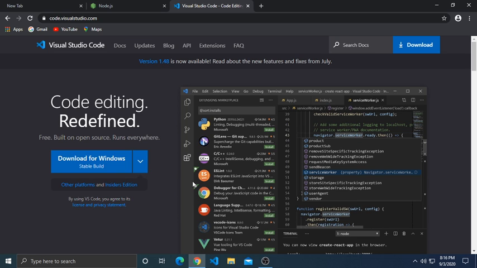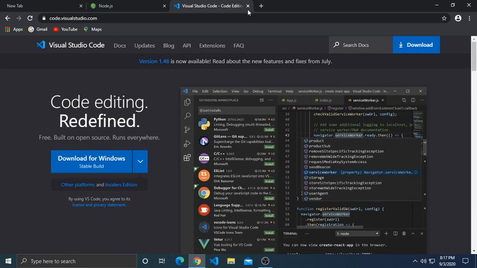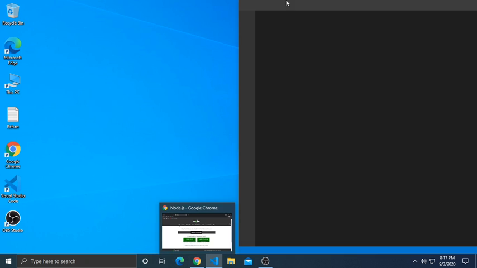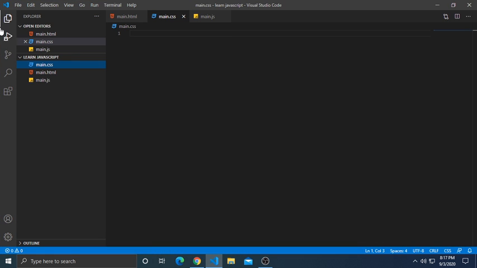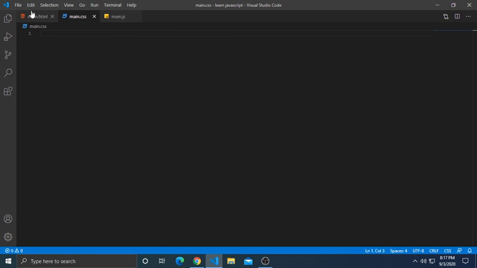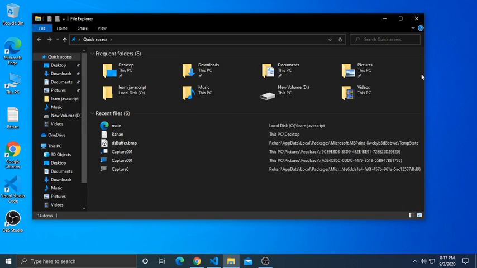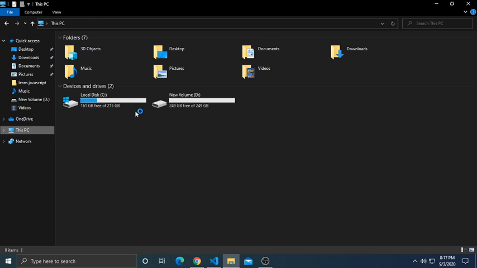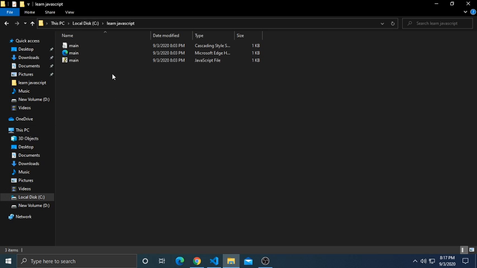The same goes for Visual Studio Code. Now I will show you my personal setup. I have already downloaded node.js and Visual Studio Code, as you see here, and I have already made a file.